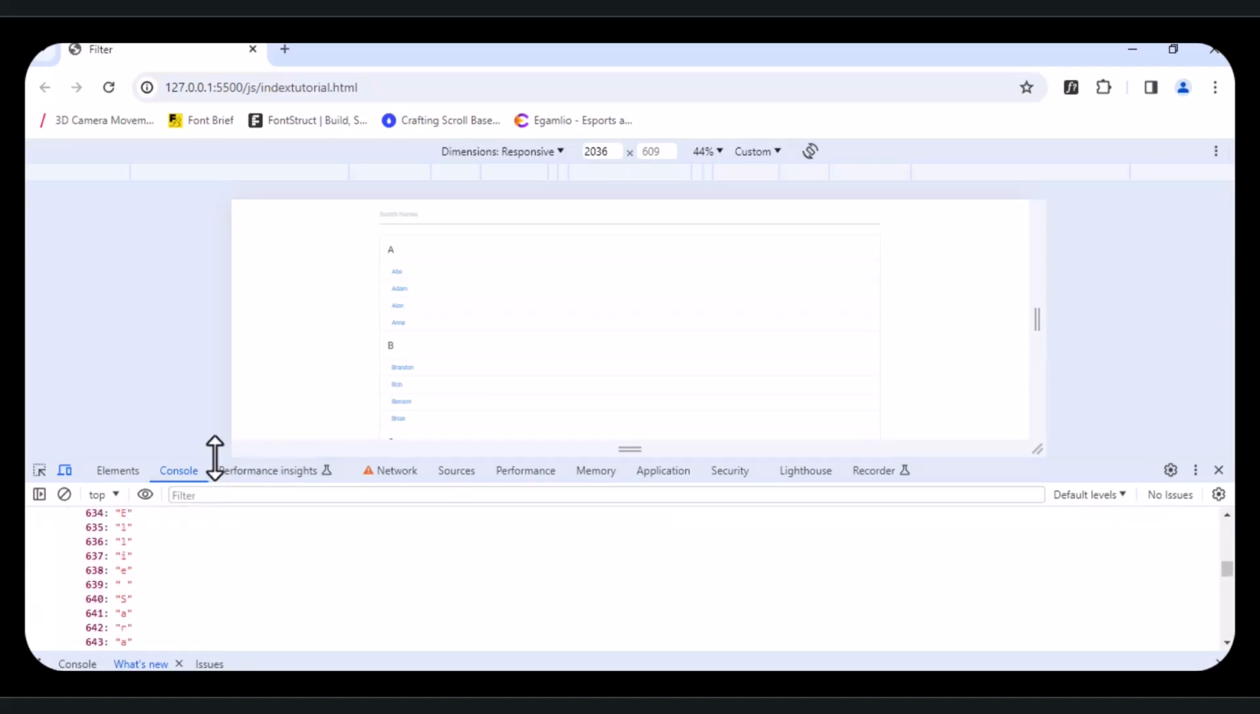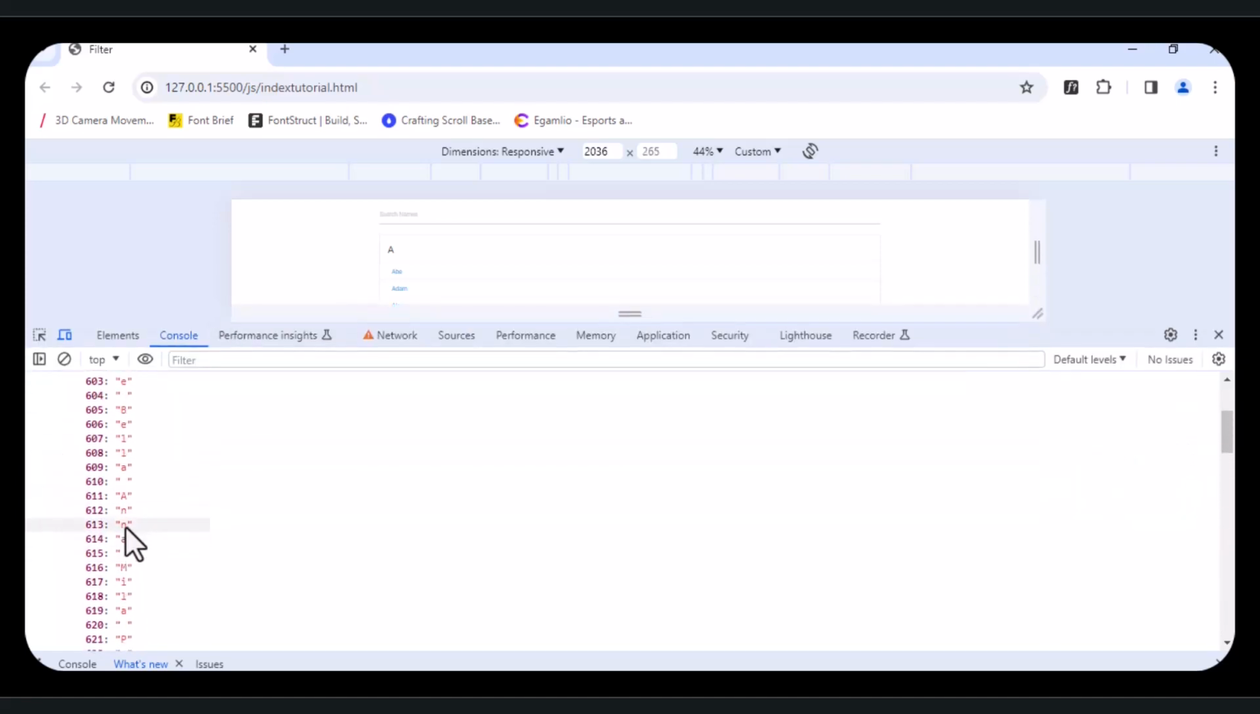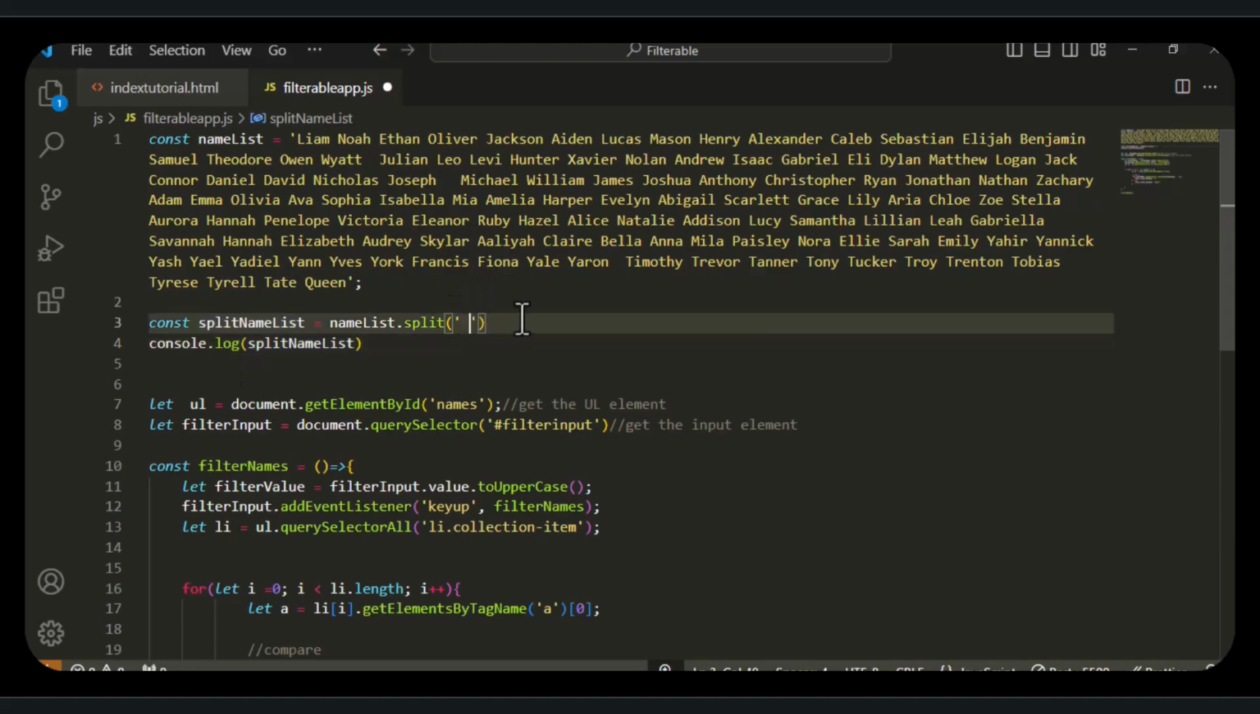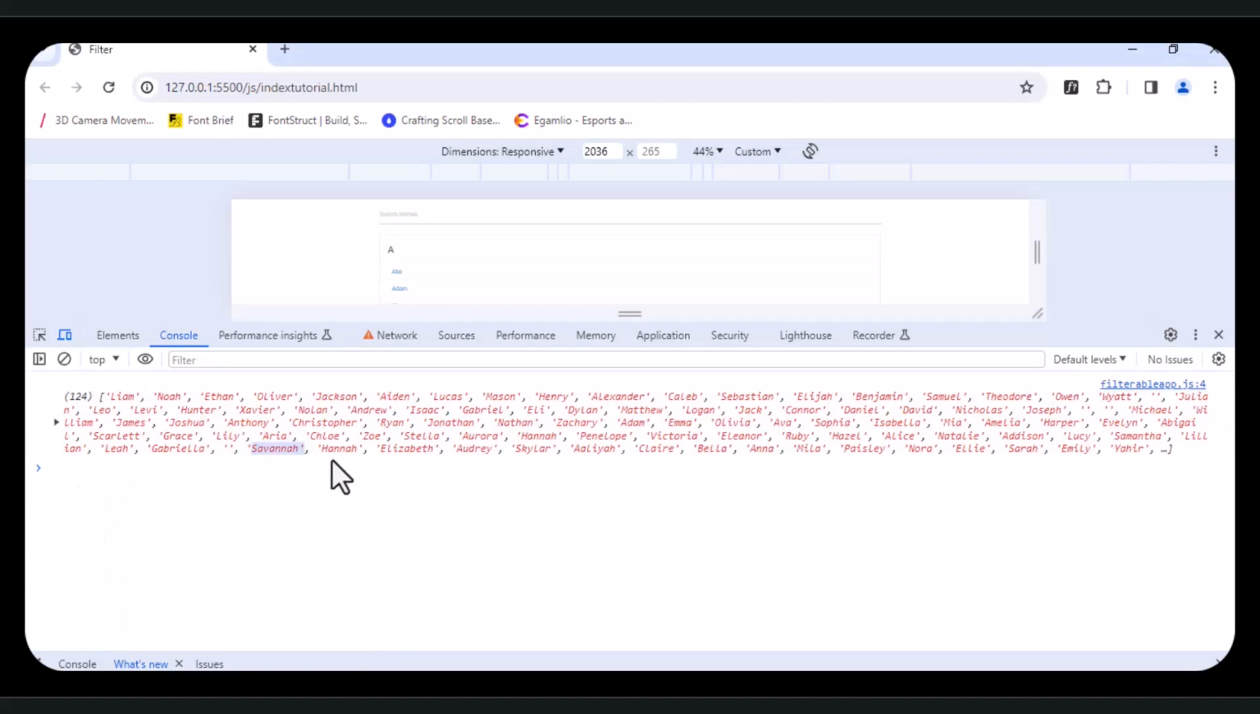Something is wrong here. This is not what we want, of course. It's split. What's going on here is that it's splitting them just into individual letters. That is not what we want. So in order to solve that problem, just add a space here. Now let's see. All right, exactly what we want. Savannah, Hannah, Elizabeth, Audrey. So definitely like this, we have the individual names well split and well parsed.